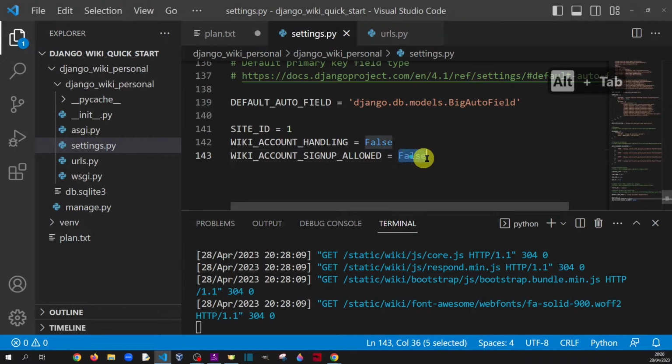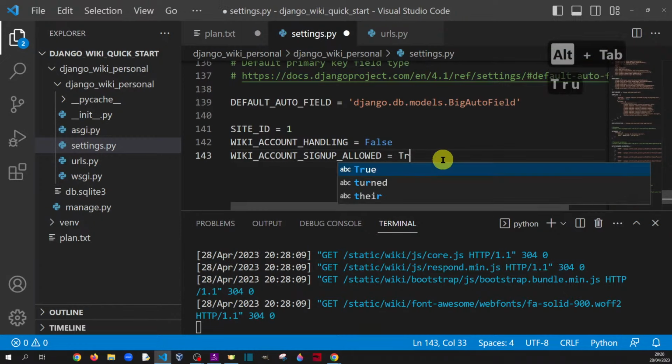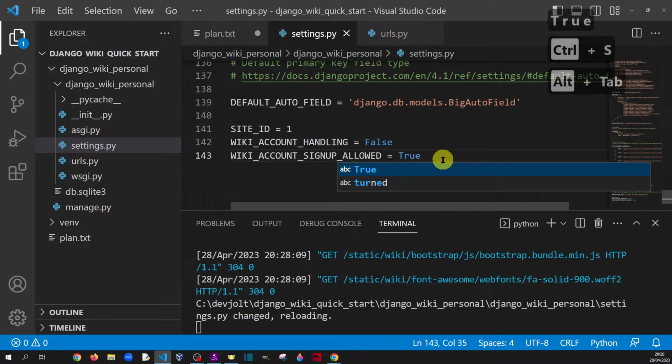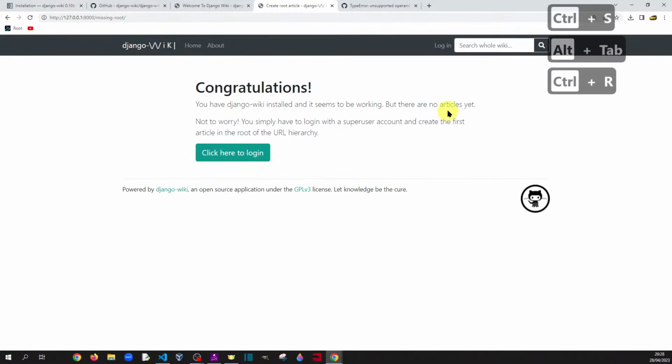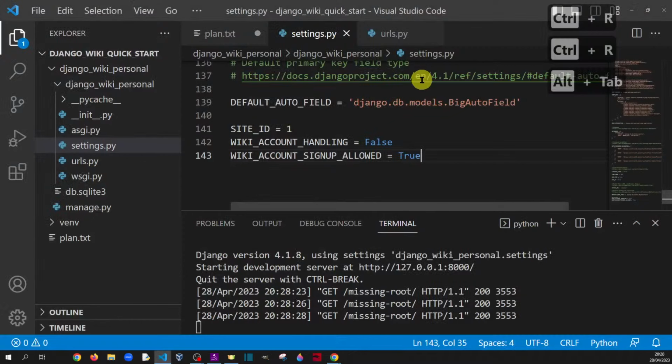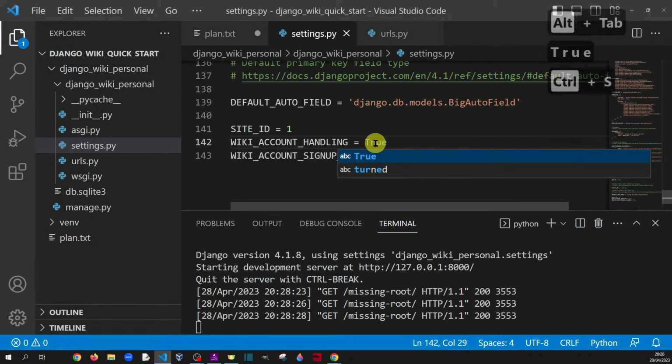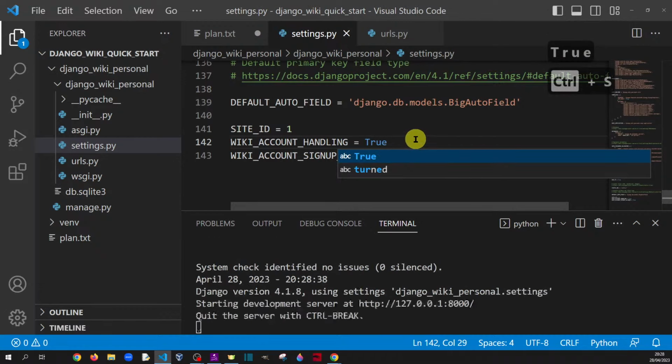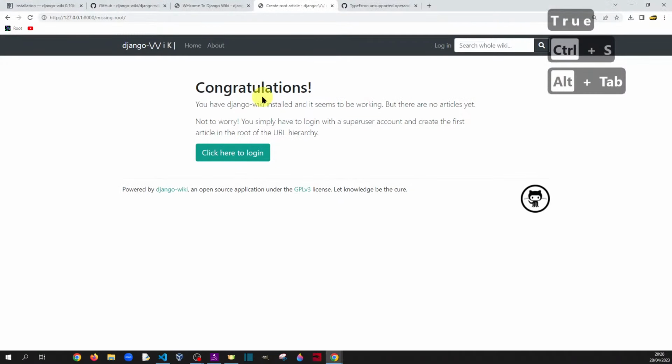So wiki signup allowed false. Wiki signup allowed true. And refresh. And refresh. Oh, no signup allowed still. Did I save it? Okay, account handling is false. Okay. So maybe it's the account handling thing that actually impacted whether or not I can sign up, which is weird because that's not. Oh, okay, yes, right.